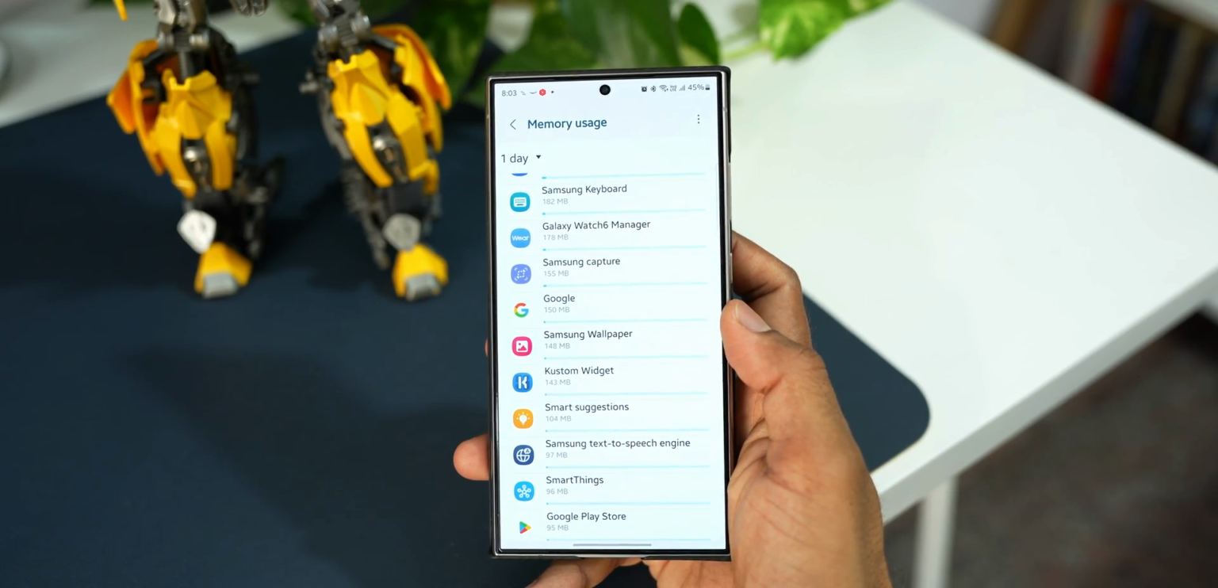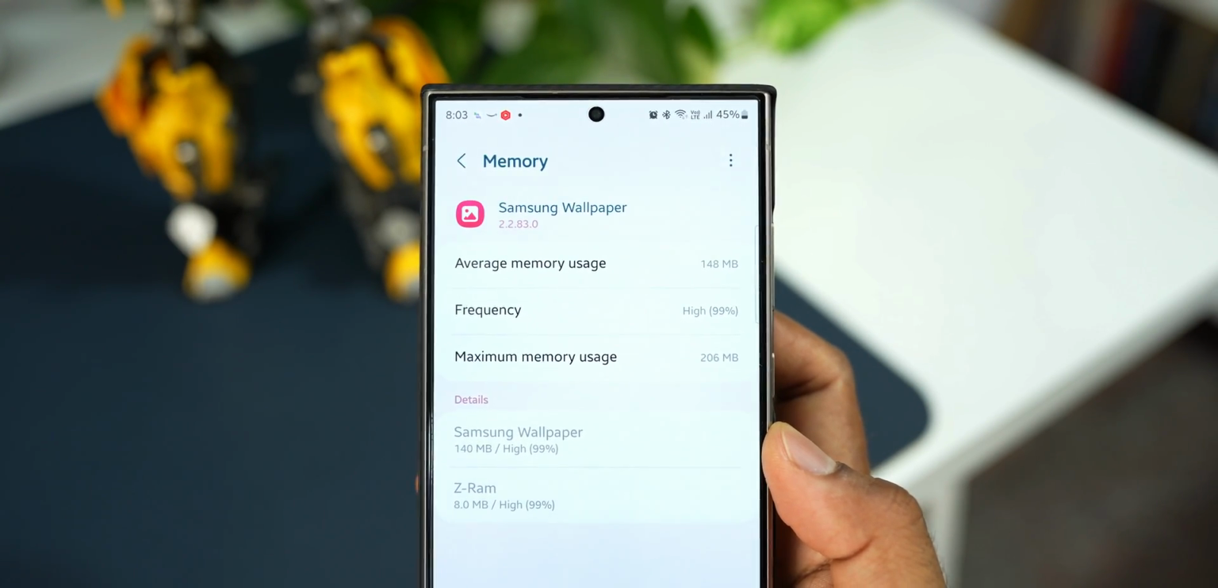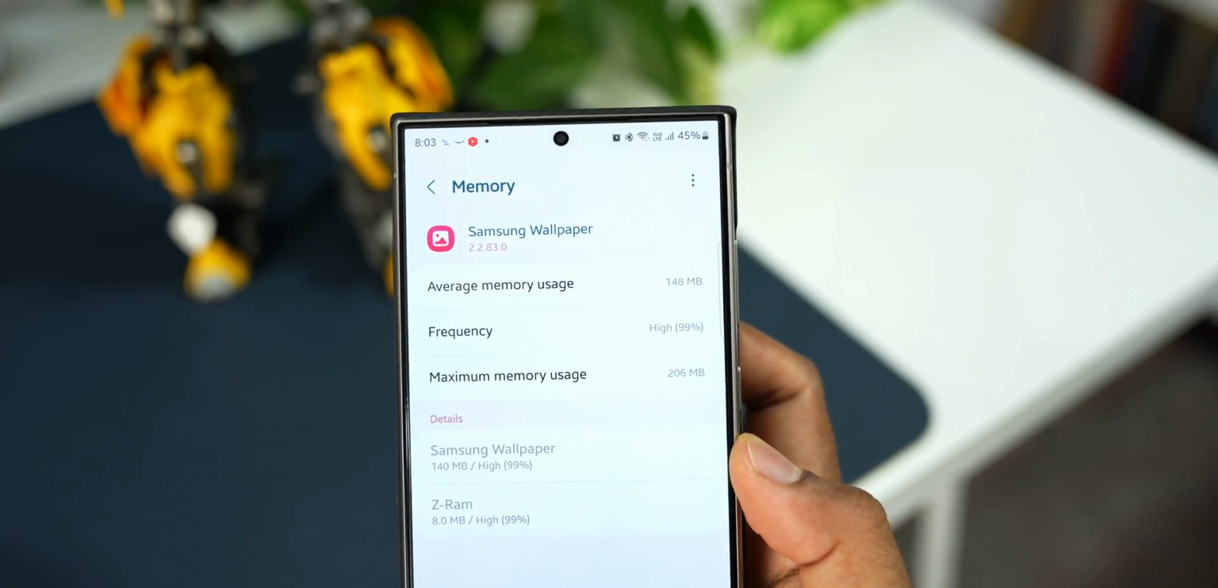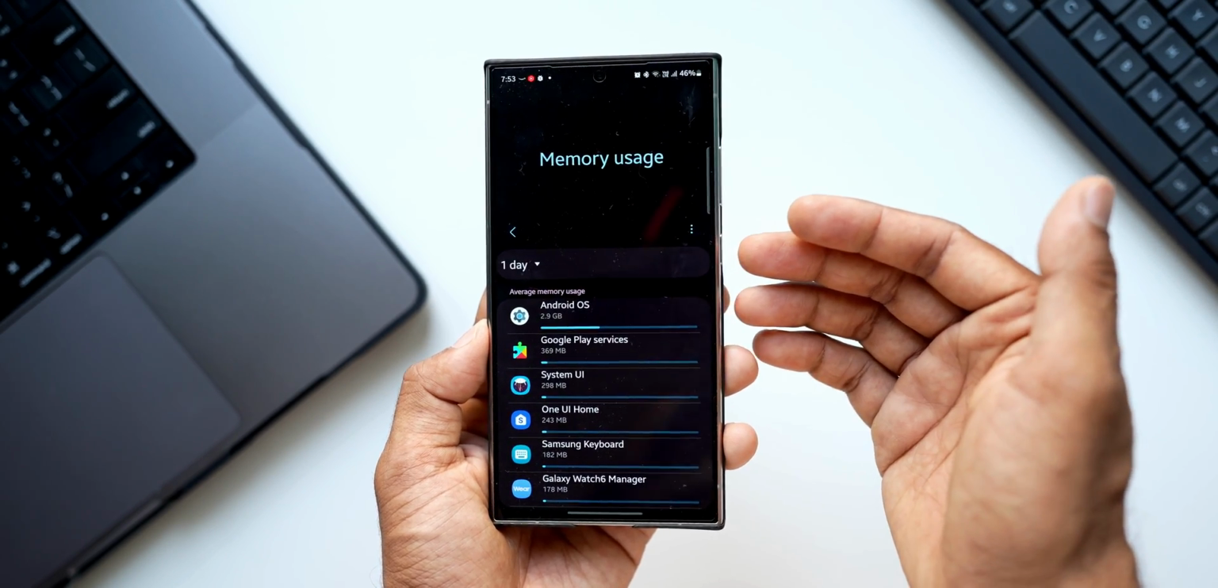So basically, this is an advanced memory management feature which is available in the developer options, and many of us are not aware of it. This does help us manage the memory on the device well and make the phone run smoother without any issues.